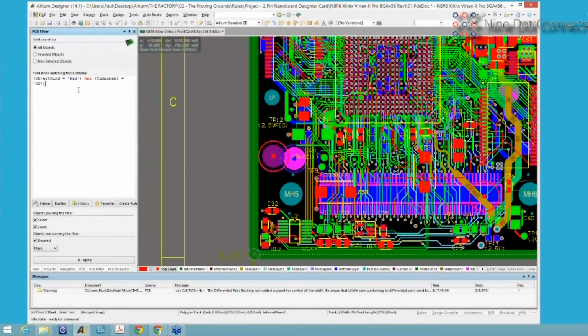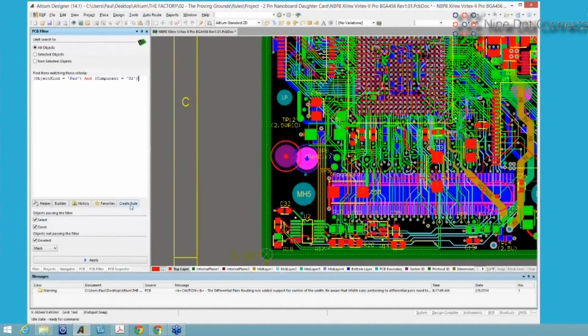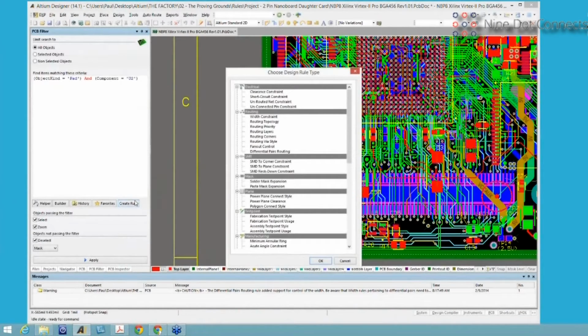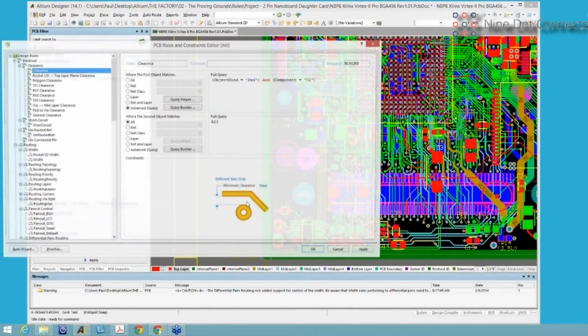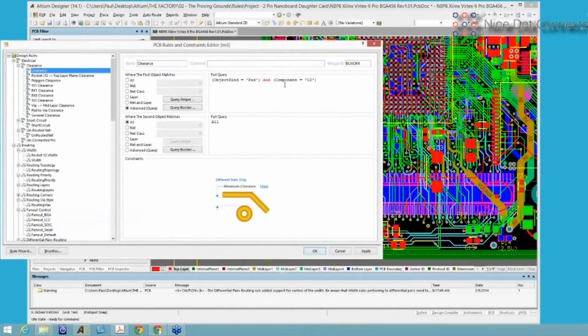But Altium says you don't have to do that administrative stuff. I can take care of that for you, and that's because of a little button over here called Create Rule, and I'm going to click on that. So Altium says, okay, it looks like you want to create a rule. Tell me which rule you want. We want a clearance rule, right? And I press OK, boom, done. Already created it, already took the query, already put it in, okay?